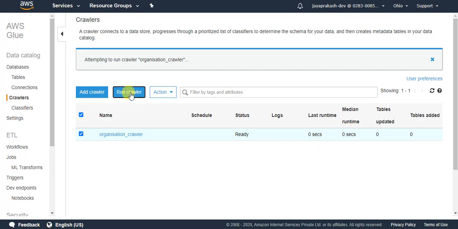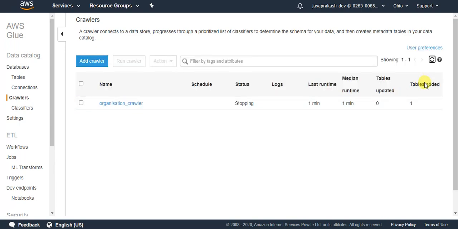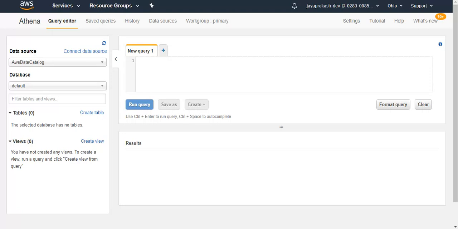Let's wait till the crawler is completed. Now my crawler has run successfully, and after running, it is going into stopping state. Let's wait till it succeeds. Meanwhile, you can go to the Athena console. So this is how the Athena console looks.